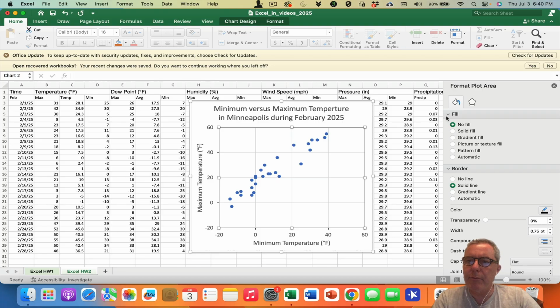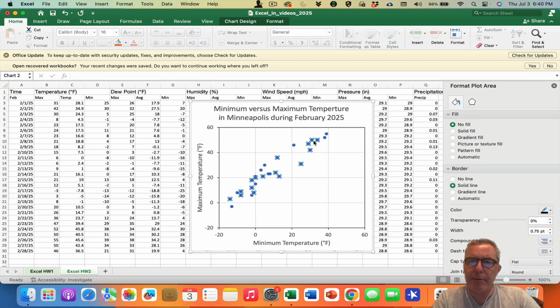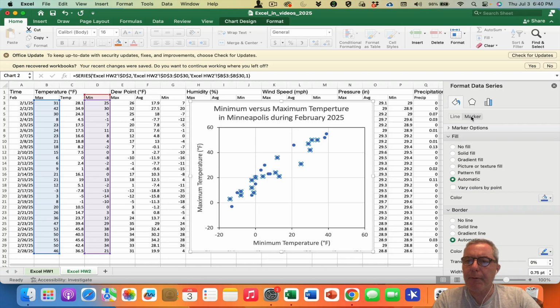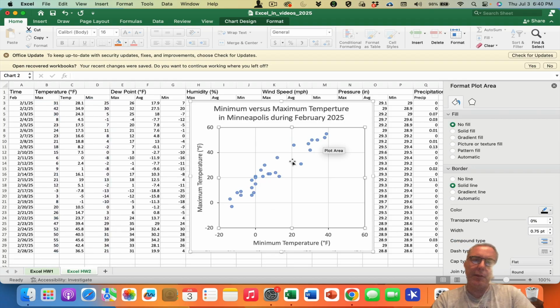Let's go back to the, we clicked out by accident. Let's click on the marker, fill, solid fill instead of automatic, and that actually, I like that. That gives it a little bit of a softer hue. So our graph is looking good, minimum versus maximum. Now we have to add our trend line.